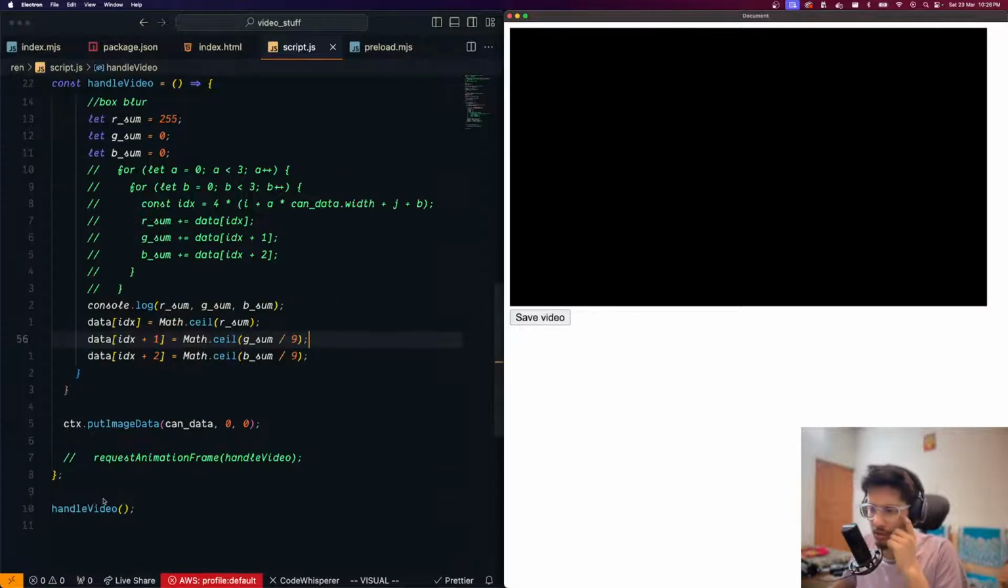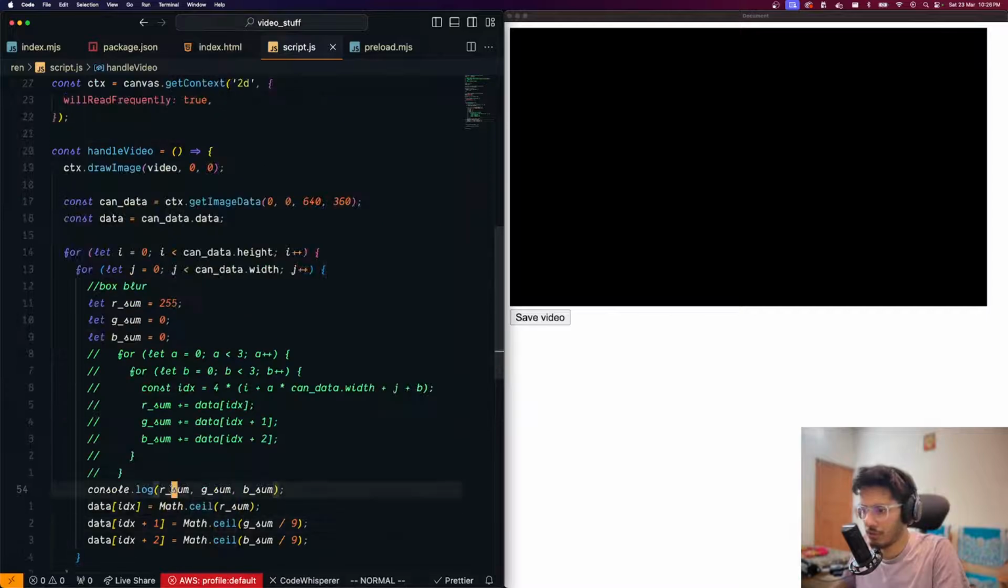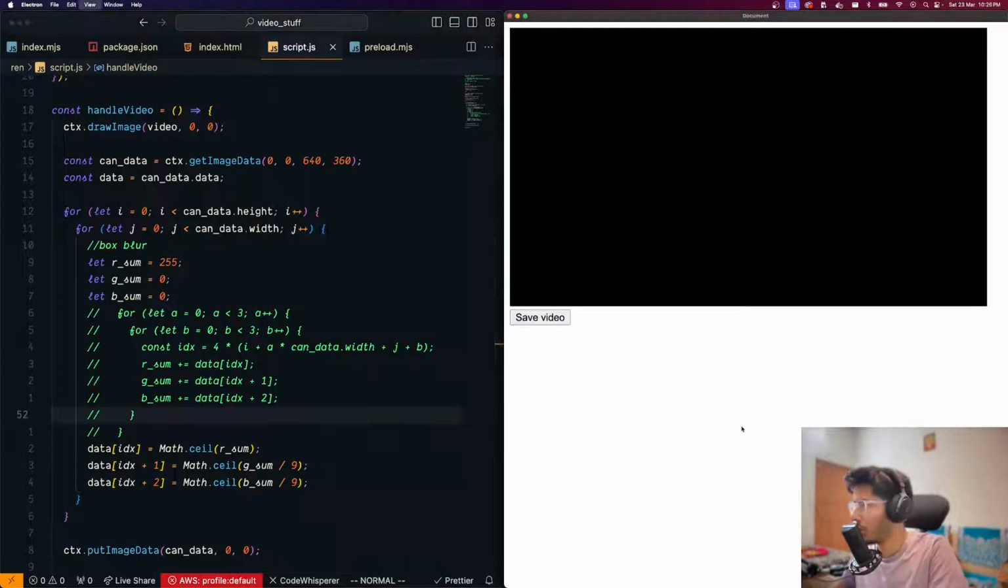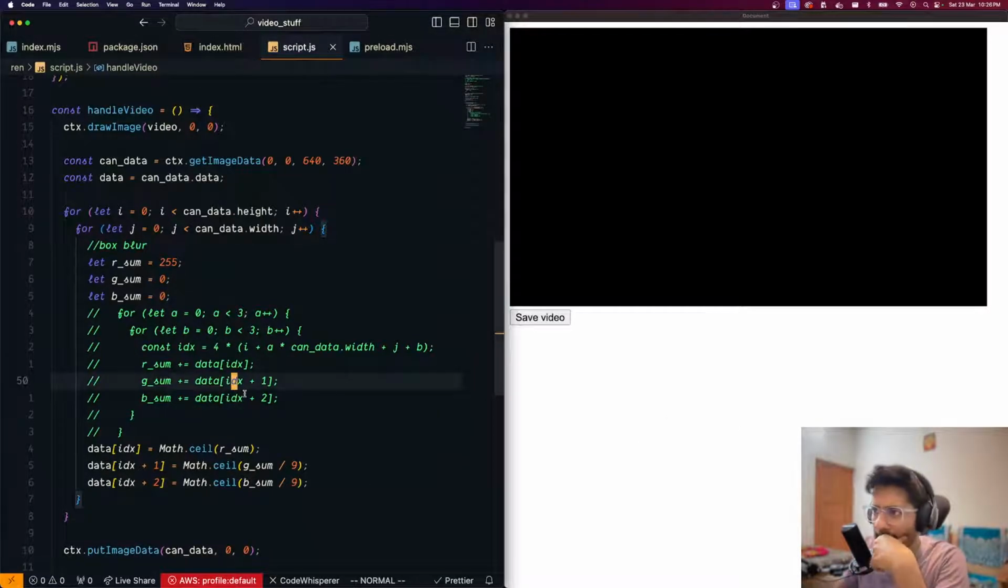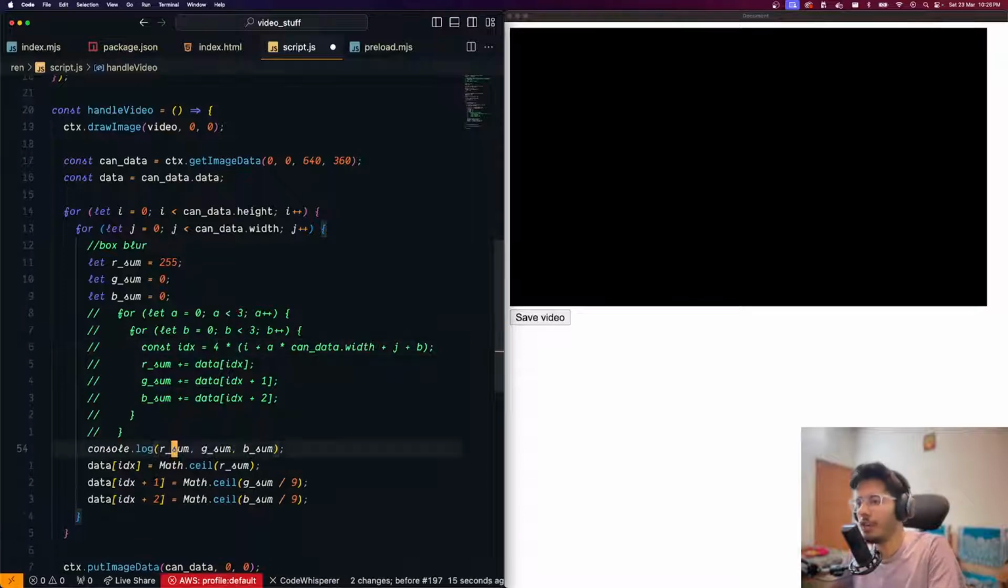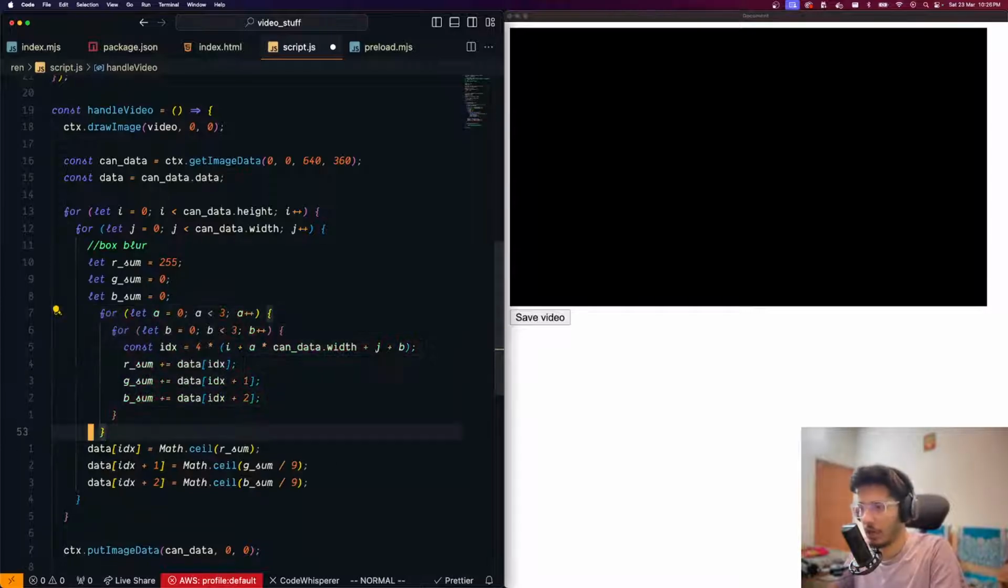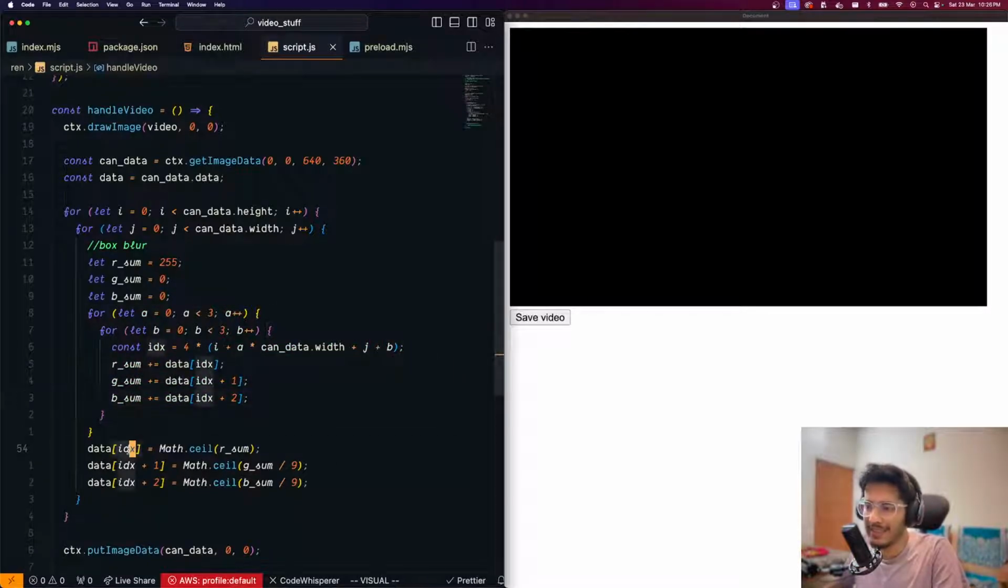Why is it only running once? Oh, because we have this. Do we have any logs? We don't want any logs. Still not working. What mistake have we done? Oh, there's no idx. We are stupid. Let's agree I am stupid. Where will this get this idx access from?